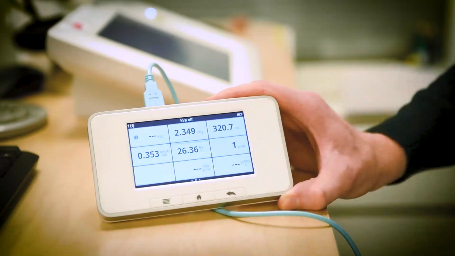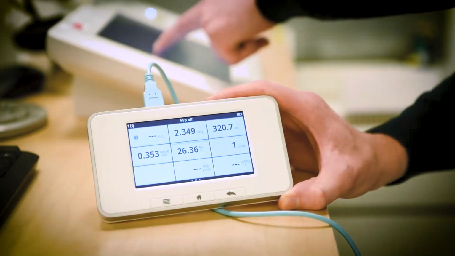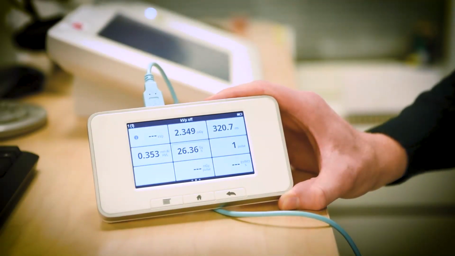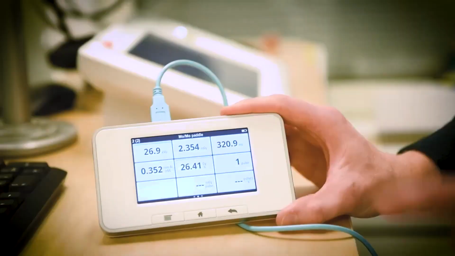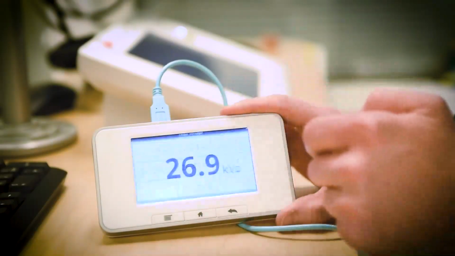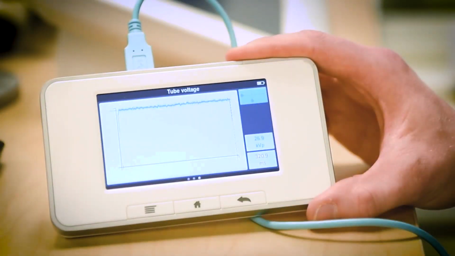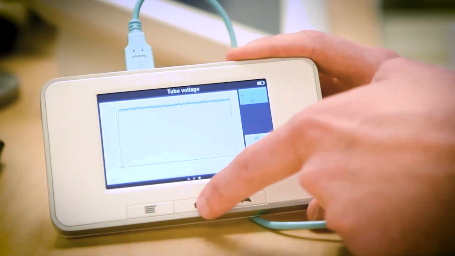Press the home button and make another exposure. Now you've also received a KVP. If you press the KVP and swipe to the left, you will also see the waveform of the KV.